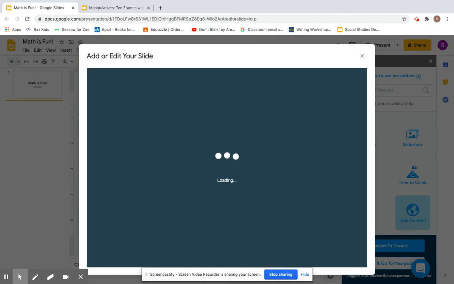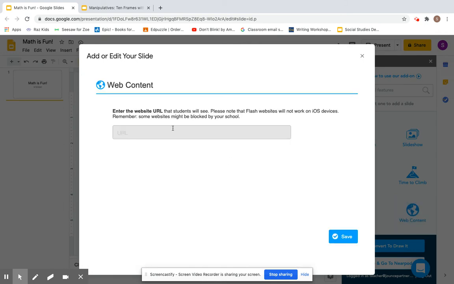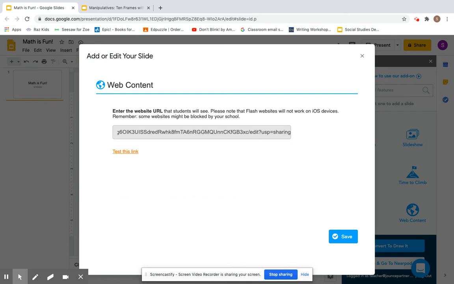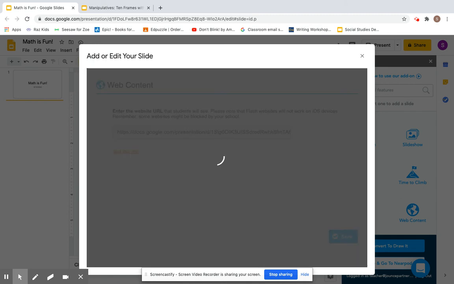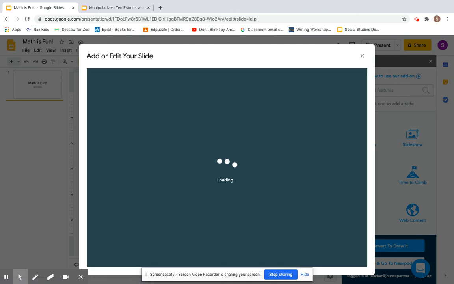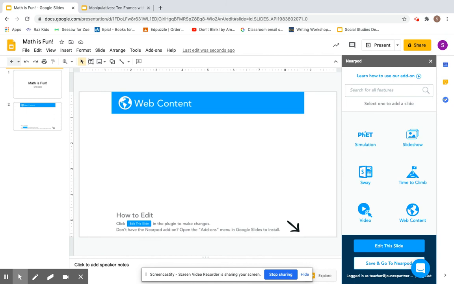I click there, and I'm then prompted to go ahead and enter the URL. That's what I just copied. So I just hit paste and save. And this always takes just a second for it to catch up. It's moving a little slowly too because I'm recording what's happening on my screen, but there we go. I've got my web content screen there, and in just a second, it will show me a preview of what that content looks like.